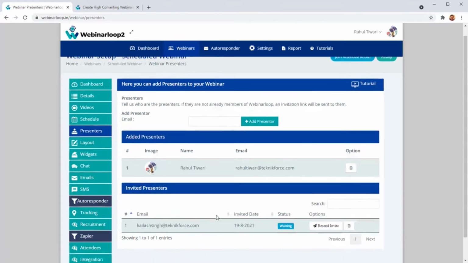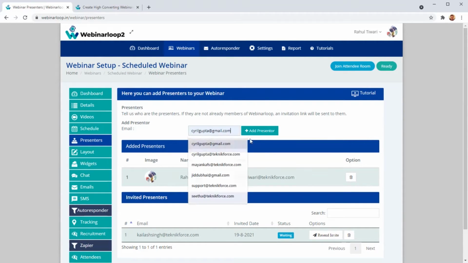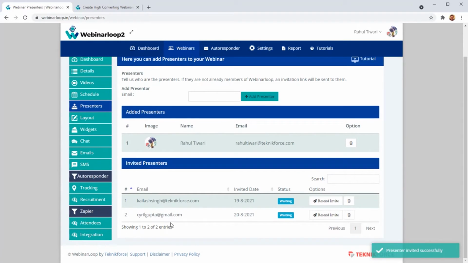Next, you have presenters. These are the people who are actually presenting the webinar. You can put in an email, for example, and click on add presenter, and that person will be added as a presenter. So it's very easy. The presenters will receive an email. Once they accept the invitation in their email ID, they will be shown up as an added presenter.